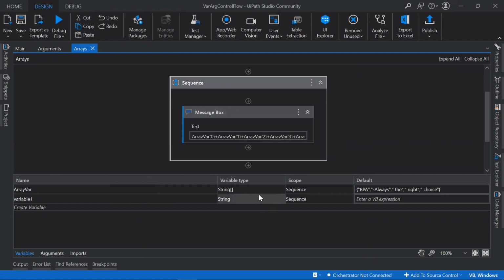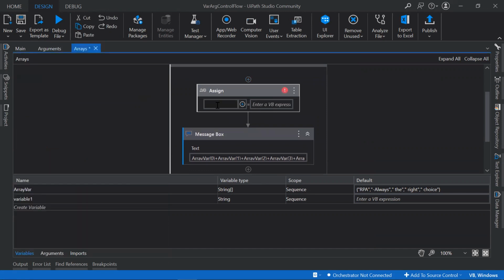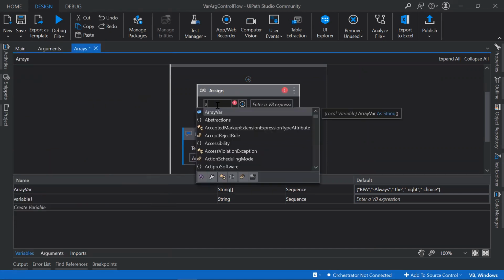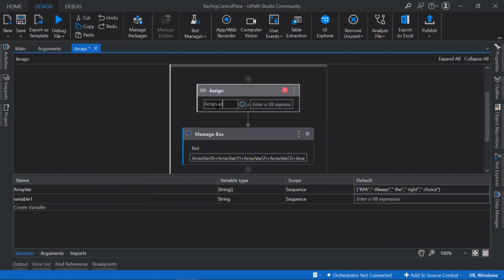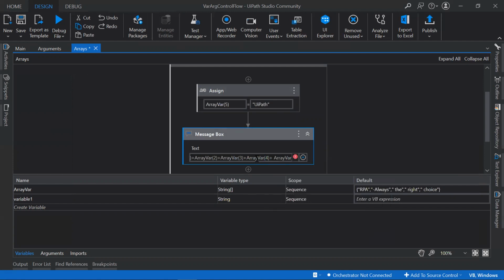Now, suppose I want to add some more data to it, for example UiPath. Let me just drag an assign activity. So here everything is open index, right? Let me say array var, what was my last index? 4. Now I would say array var of 5 is equal to UiPath. Let me give it this way. See, I don't have an issue. So let me also print that array var of 5 in the output panel. Array var of 5. It's good.